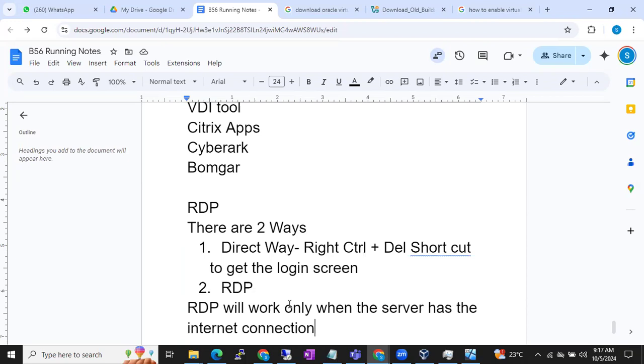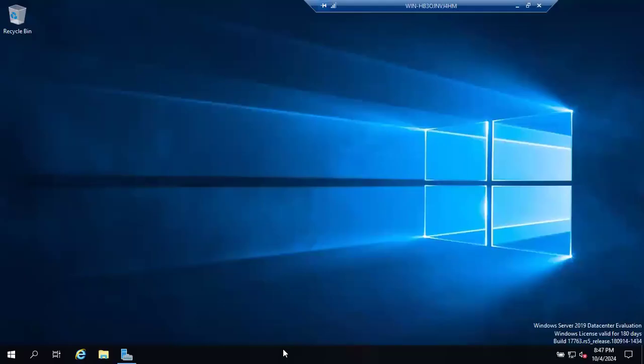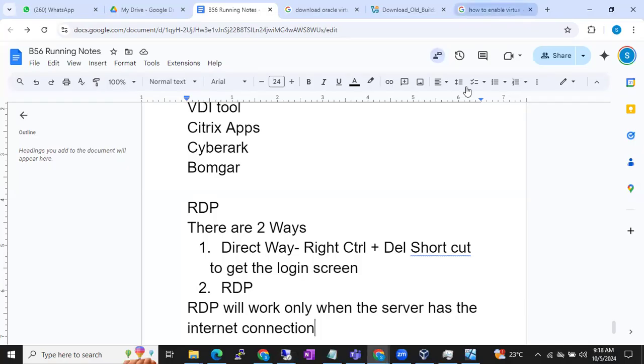RDP will work only if the server has an internet connection. If you are not using internet, or in the middle of the practice the internet is gone, the RDP connection will also be closed. Again, I am saying only the RDP connection will be closed. RDP is just a connection. That's it, one connection. RDP closed means the server won't be stopped, only the connection will be closed. That is one challenge. Are you getting the point, guys?